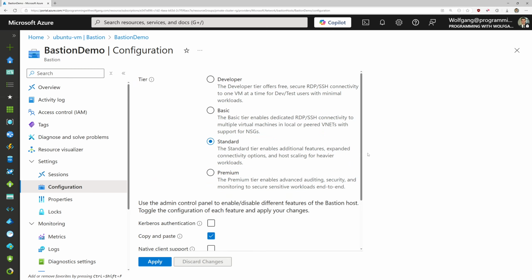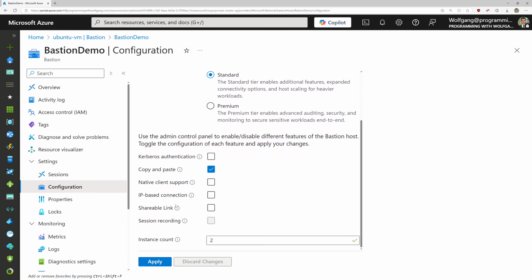So I thought I used the basic tier, but I'm already using the standard tier. And with the standard tier, we have more functionality. So if we scroll down here, we can see all these options are available now. This means I can enable the native client support, but we can also enable a shareable link, as I mentioned before. And if you want to use session recording, then you have to use the premium tier. For now, native client support is good enough. Let's click apply. And this takes around 10 minutes to update the Bastion. So I'm going to stop the video and I will continue once the update is finished.